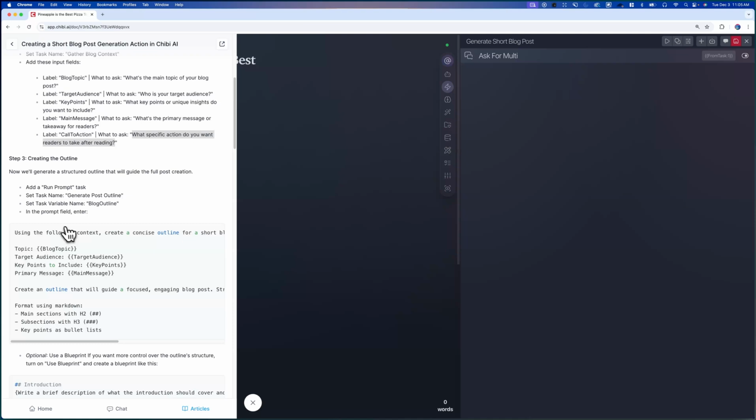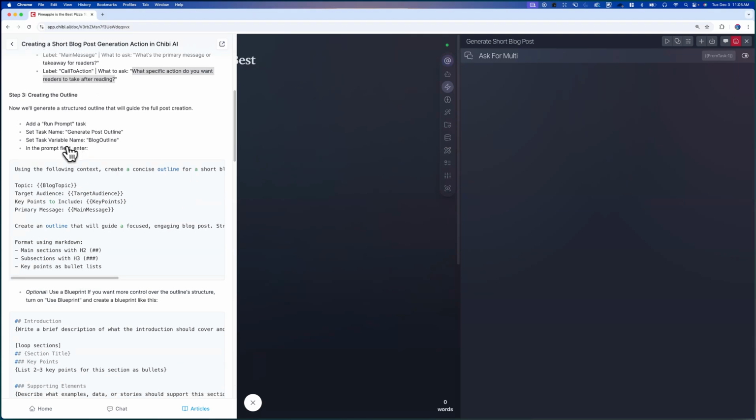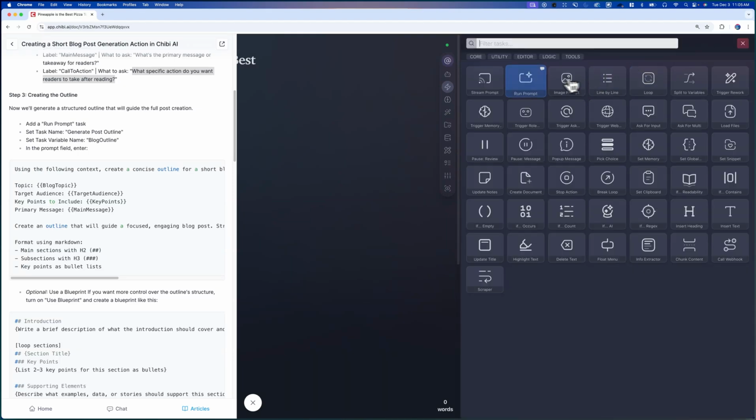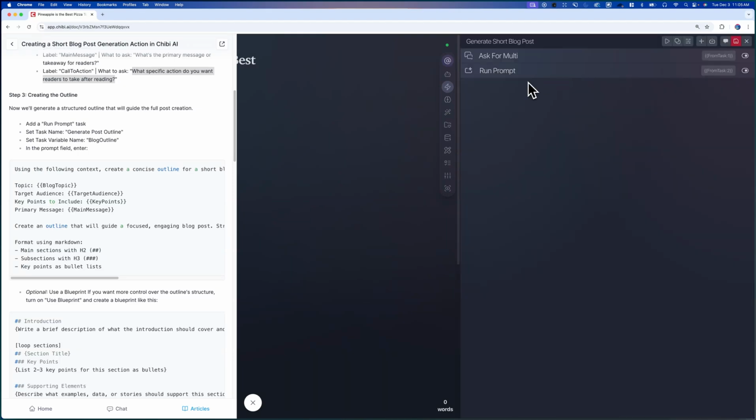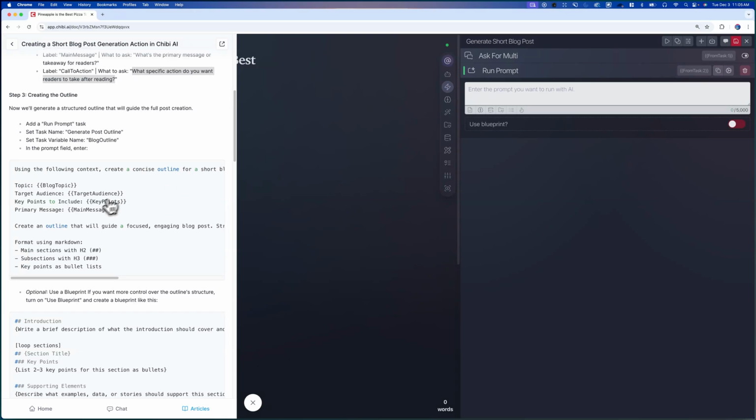The next step says creating the outline. So we're going to add a run prompt task. I'm going to come up here, click on the plus sign to add a task, and choose run prompt. Let's go ahead and open that up. And then it says set the task name to generate blog post outline.